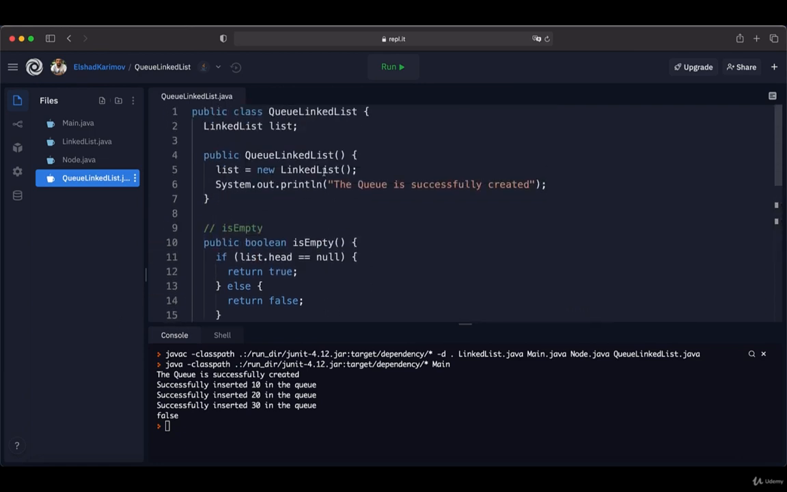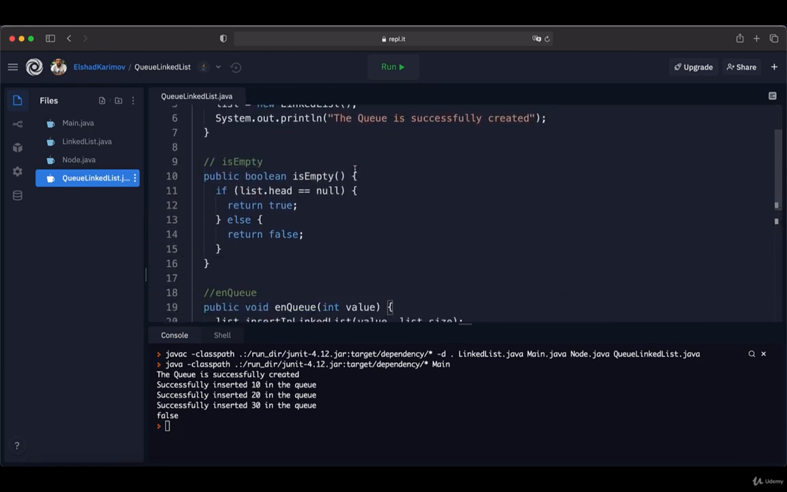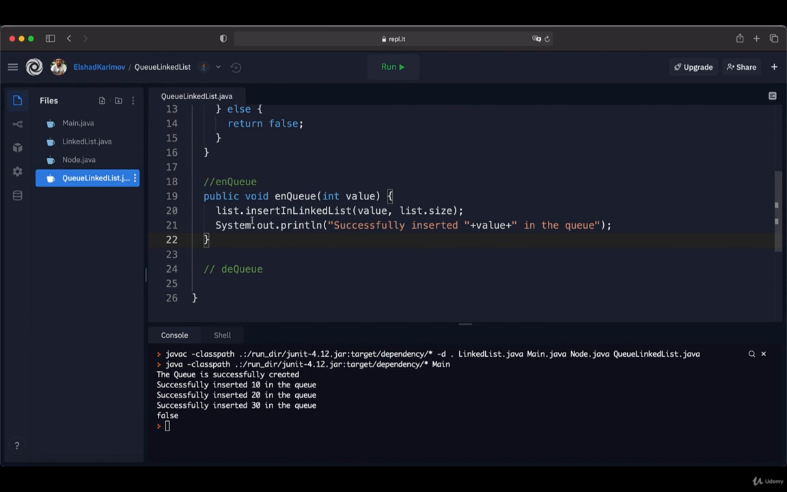Now in the previous lecture, we have implemented creation of queue using linked list, isEmpty method, and enqueue method. Now in this lecture, we are going to implement dequeue method, peek method, and deletion of queue. Now let's get started to implement dequeue method.